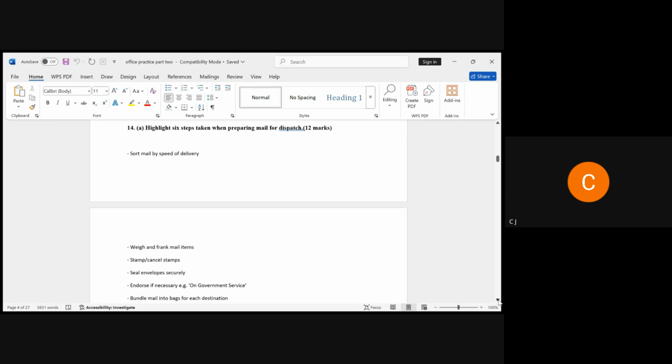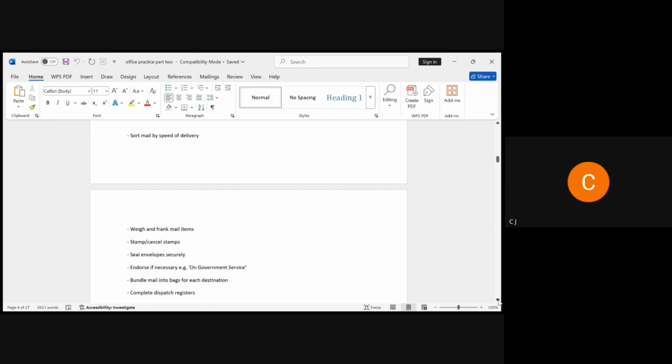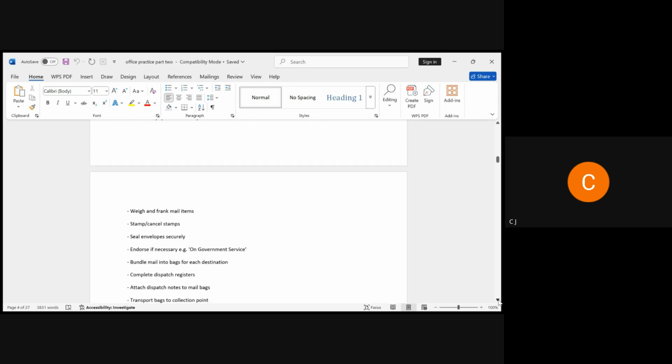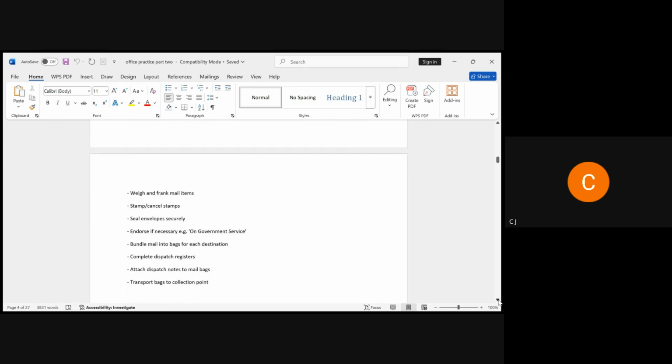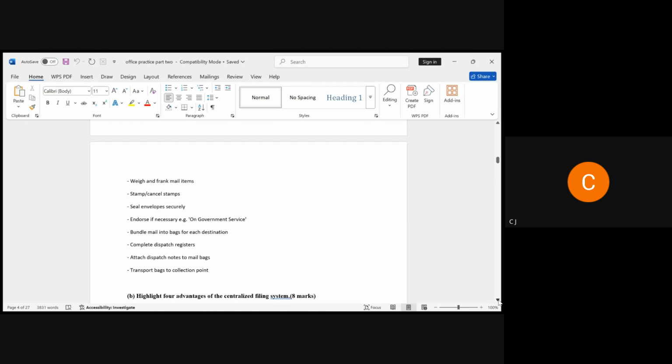Endorse if necessary, e.g. on government service. Bundle mail into bags for each destination. Complete dispatch registers. Attach dispatch notes to mail bags. Transport bags to collection point.